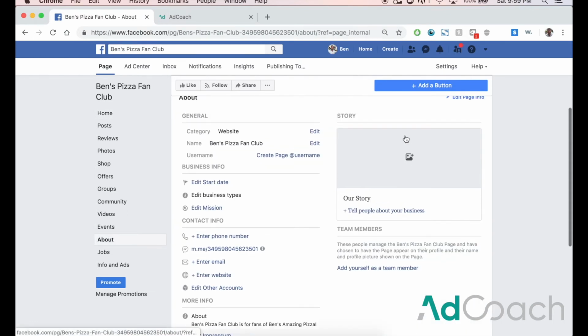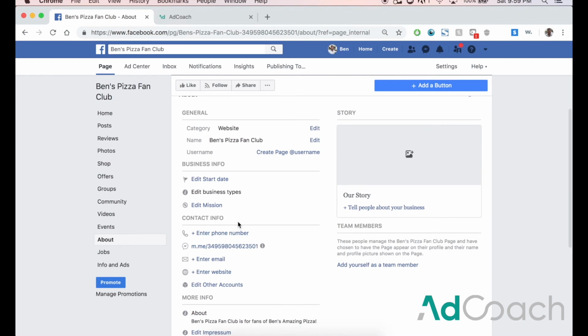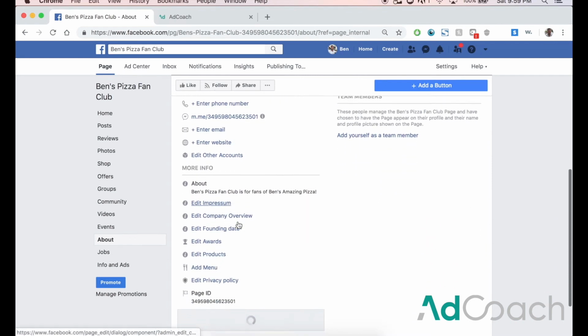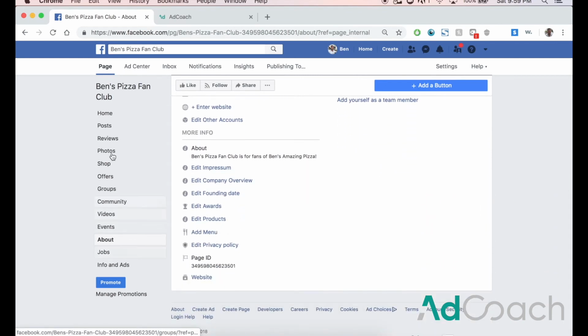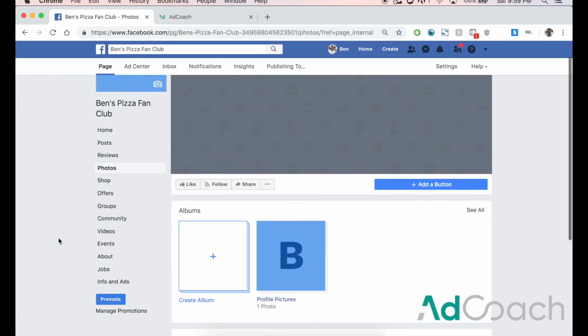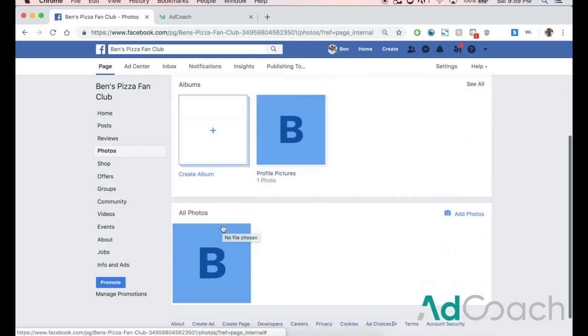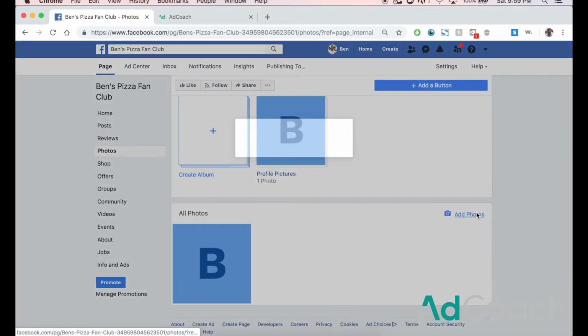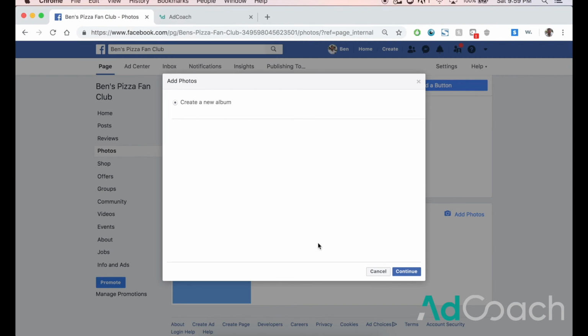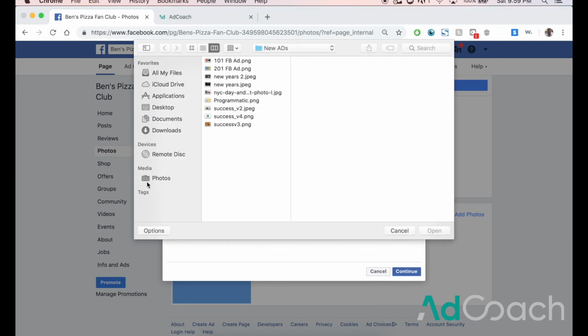You can create a blog post. You can enter any information that you might need about contact information, where you are. You can upload photos, which is great. You definitely want to create albums in here. Everything in here is searchable. So let's just say, for example, I want to add a photo. It's going to prompt me to say create a new album.